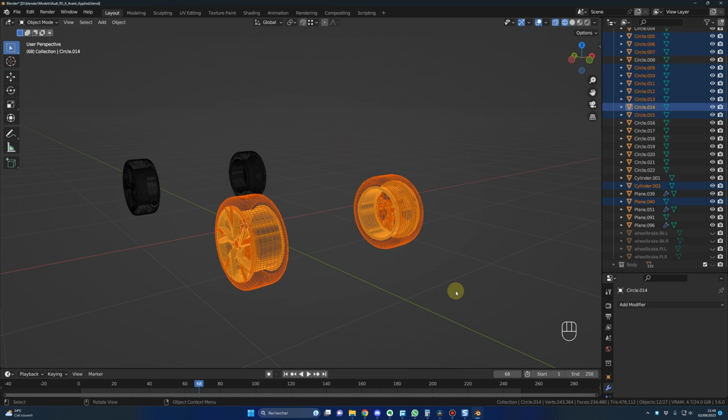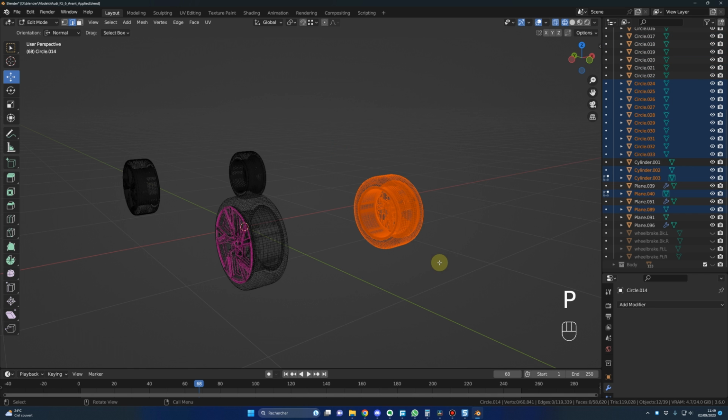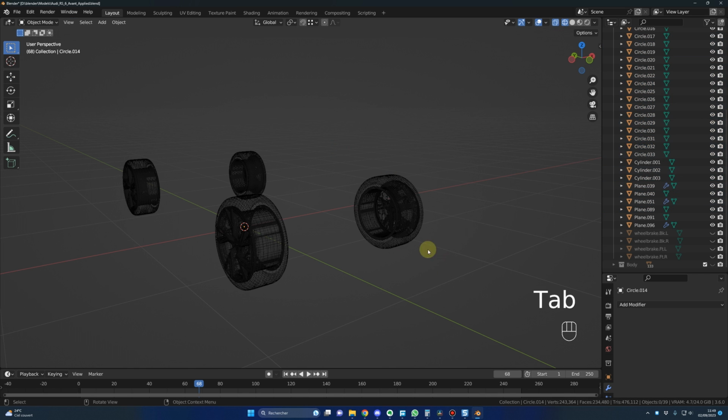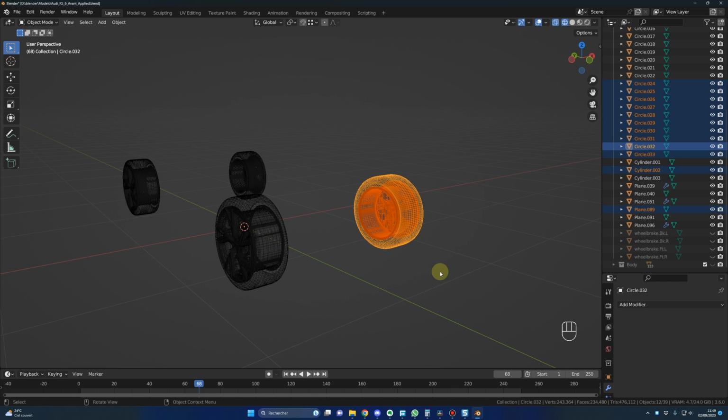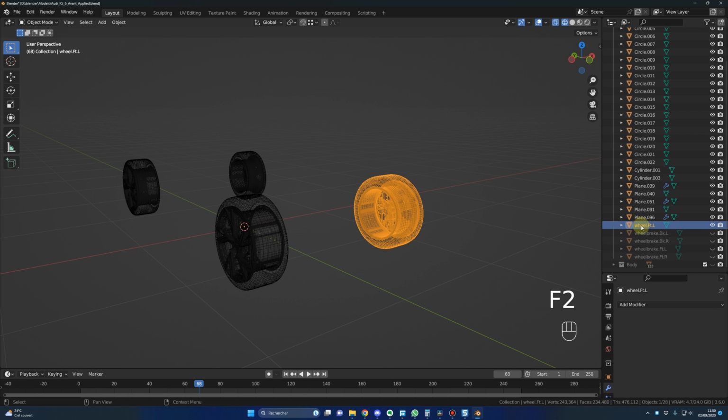You select everything here, you go in edit mode, be sure to have your toggle X-ray activated, and you select all those different parts. P, separate by selection, and that's it. You go back in object mode. Now you have separated everything. Now all you have to do in object mode, you select this wheel entirely. You press Ctrl and G to join everything. And here I will give it the correct name. So that's F2, wheel front left.